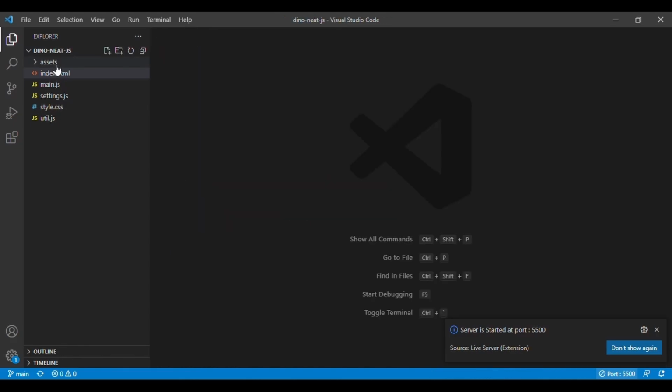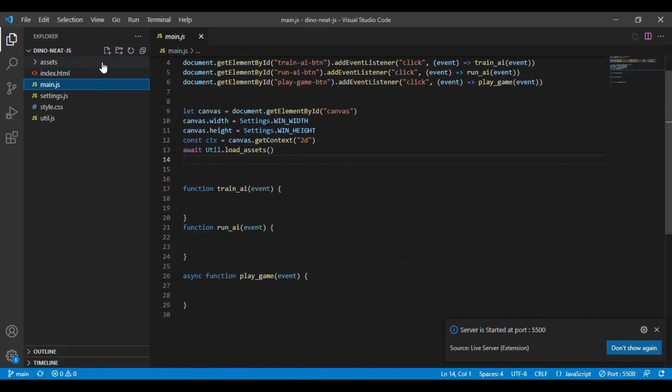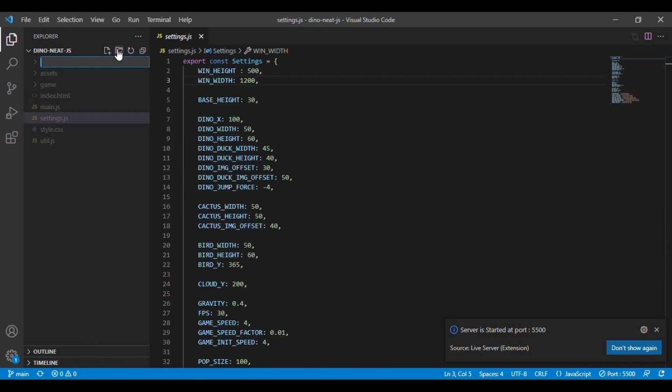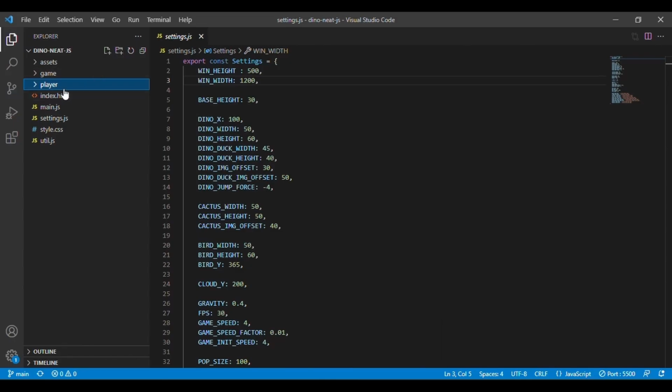So what I will do is add two folders. Let's say game, and in game we'll have all the game-related objects. And then player, where I will add a human player and an AI trainer, an AI player. Those mean whoever can play this game, so that logic will come there. So let's go to game, and we'll add all the game objects.